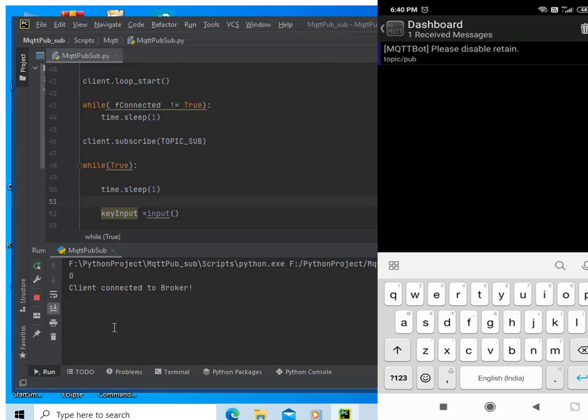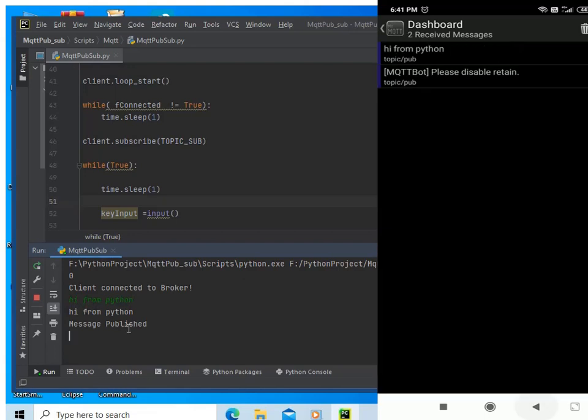Now coming back to the Python code, let us type some message over here and press enter. So now the message is published, and let us see whether it has arrived over here or not. Yeah, now the message is received by the mobile app.